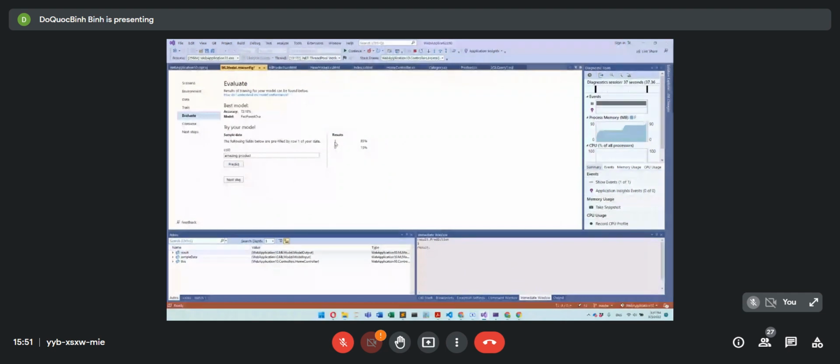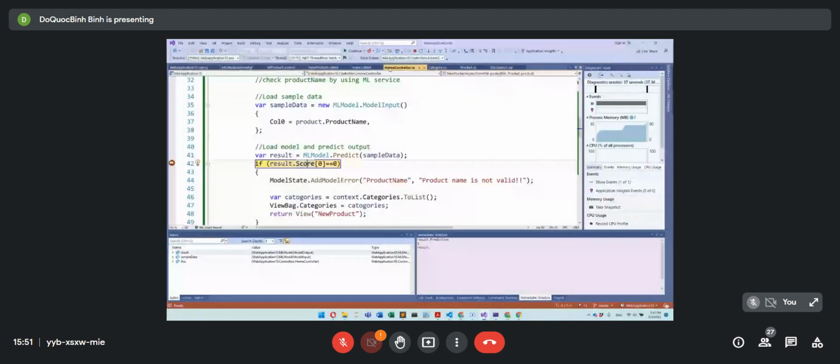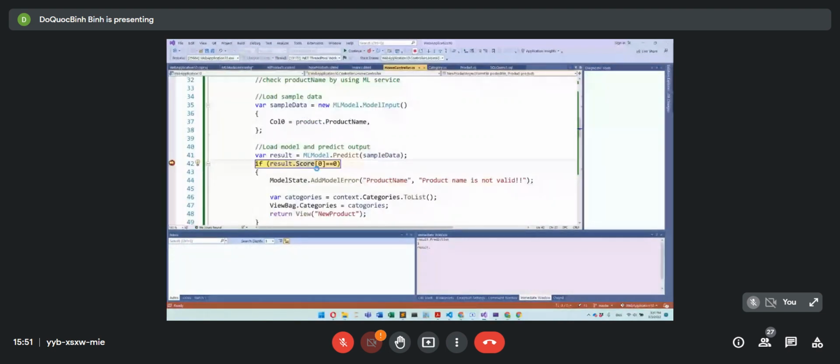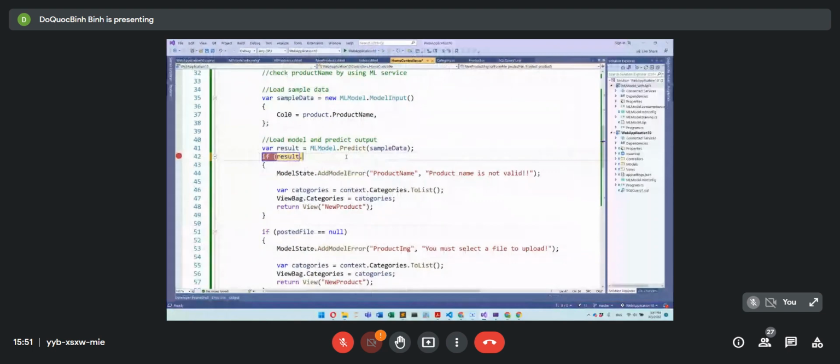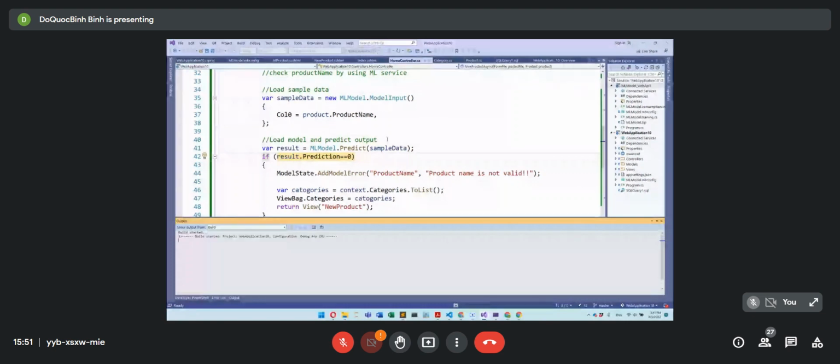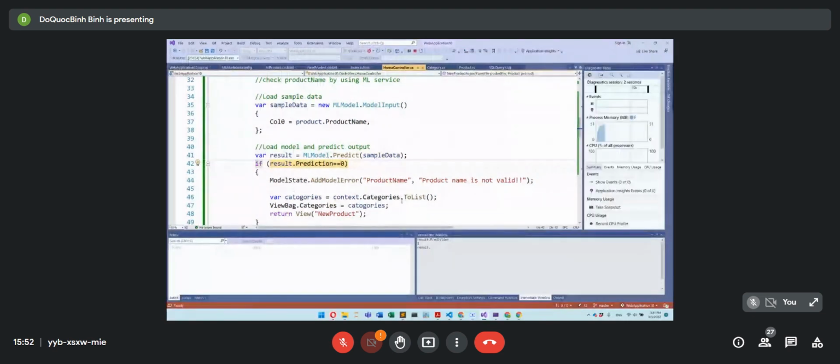Okay. So, okay, let me change the code here. I'm not going to use score here, but dot prediction. Zero. Nếu mà prediction bằng zero thì product name is not valid. Okay. So this is for prediction. Now run and see.